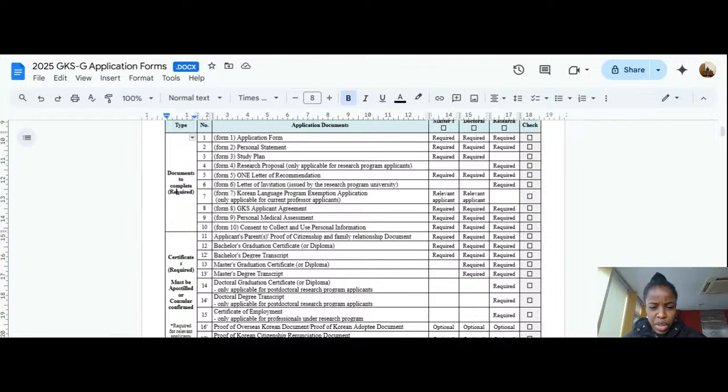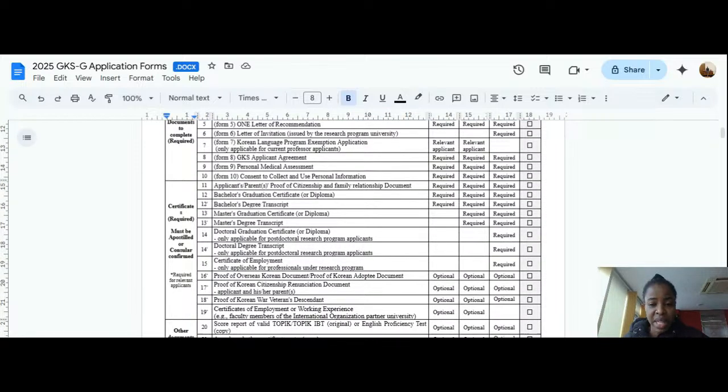Then Korean language program exception applicants, that's for only those applicable for current professor applicants. There is a different kind of application, but if it is relevant to you, then you should check it. If it is not relevant to you, then you should not check it. As it is written, relevant applicants. So if it is relevant to you, then check it.